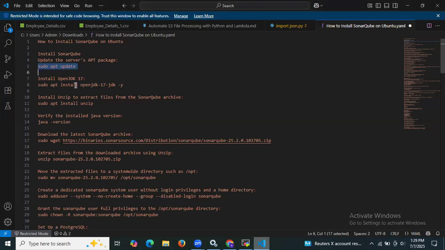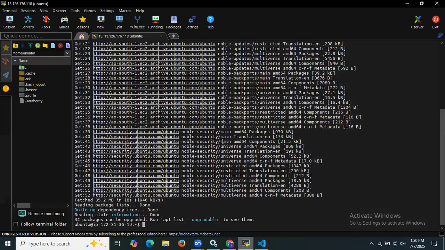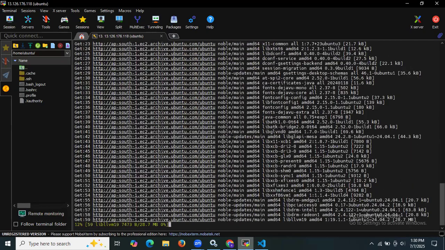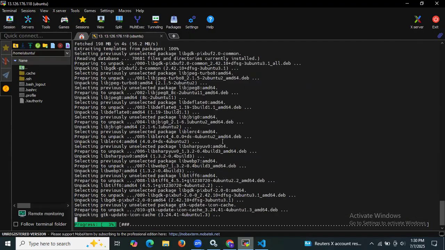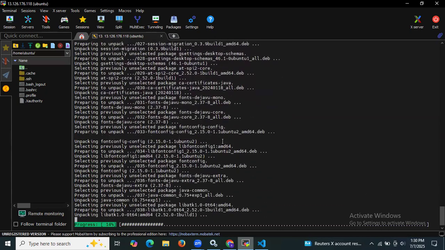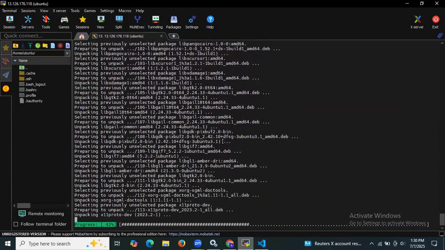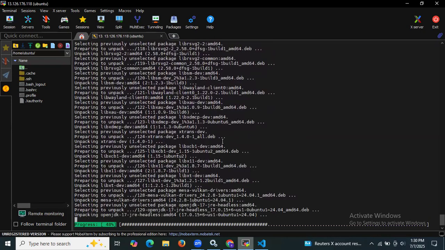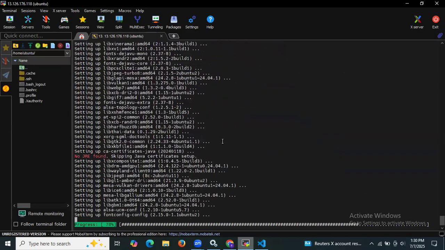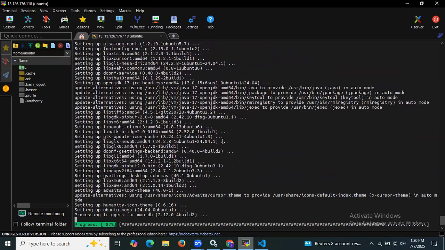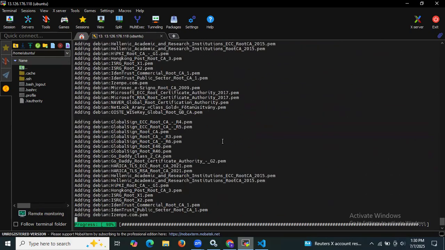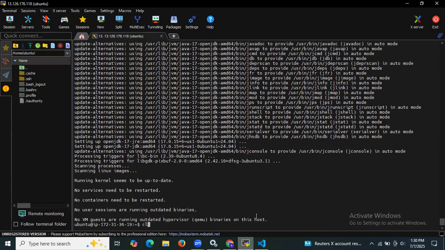The next step is to install OpenJDK. To install SonarQube, we need OpenJDK 17 on our Ubuntu. Let's install it using the command sudo apt install openjdk-17-jdk -y. As you can see, it's installing OpenJDK 17 on our Ubuntu 24.04 LTS EC2 instance. It's almost done. Yeah, it's done. Let's clear the screen first.